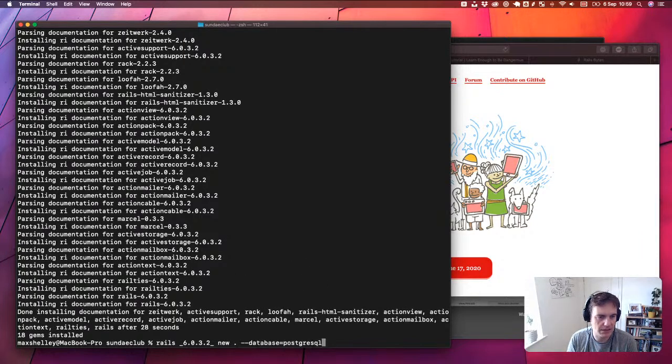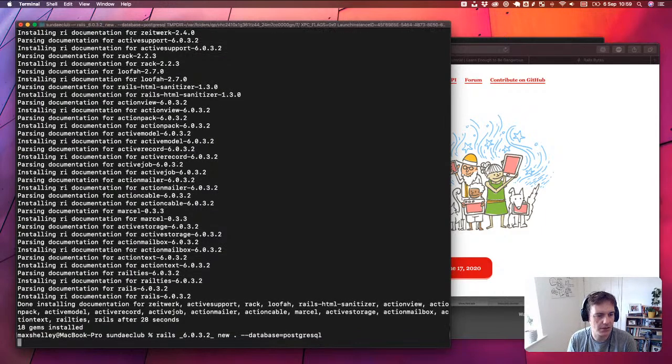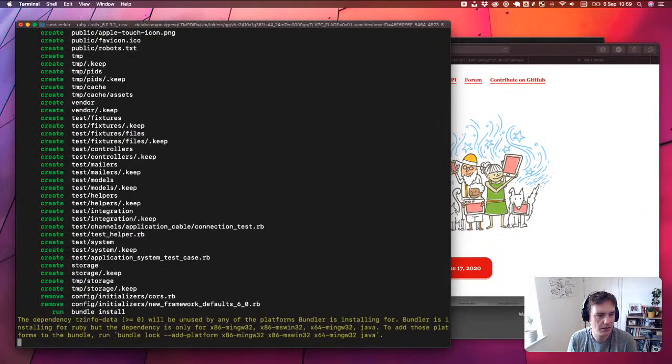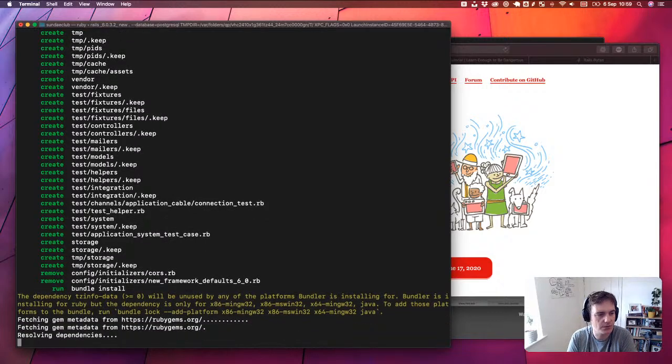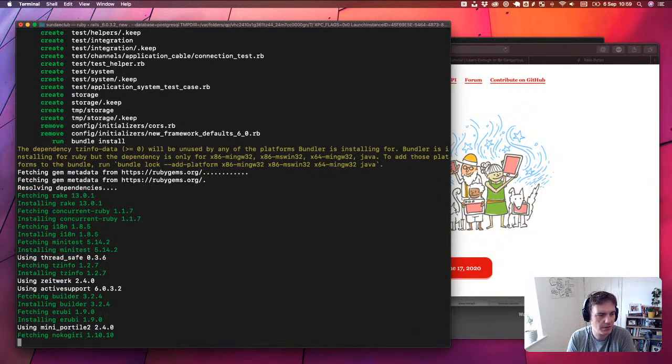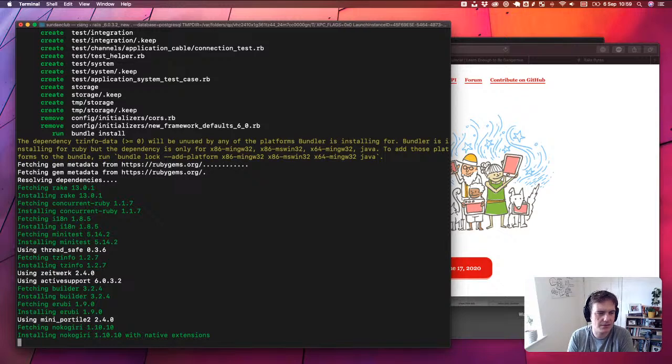So we've asked it to give us Postgres as the default database, and let's run that and see what we get. Cool, then it's going to run bundle install, which will install all the Ruby gems for us. I'm hoping this goes okay and we don't end up getting stuck for ages because this is a fairly new laptop. So if we get stuck installing something like Postgres, we may lose days of our lives to that, but let's hope everything goes fine.